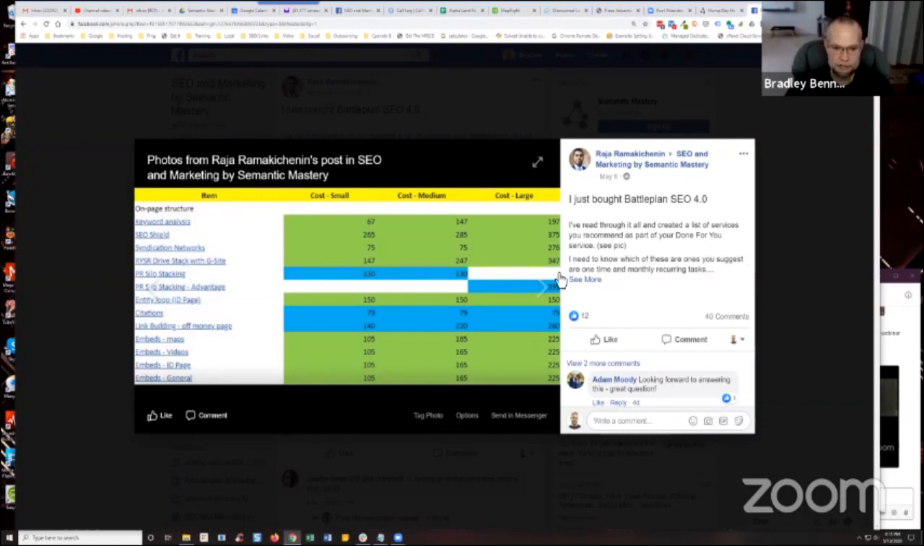So I would recommend that you just buy the SEO shield, but if you needed a separate drive stack for whatever reason, and sometimes you may need that because you've already got certain things built out, that would be essentially a one-time purchase unless you needed to expand for some reason or another. PR silo stacking. Now that's something that you want to do on a recurring basis.